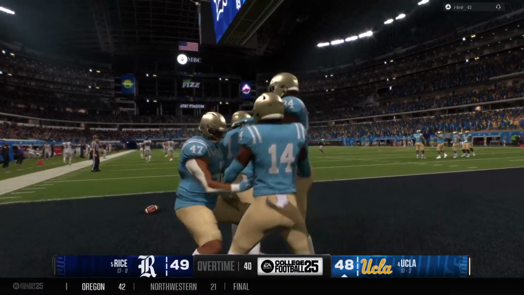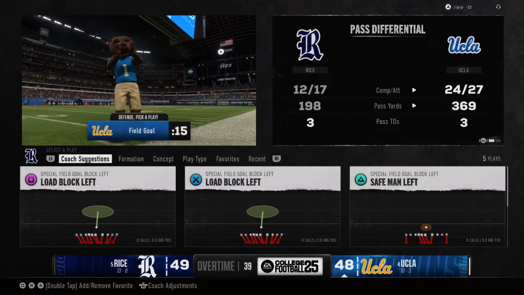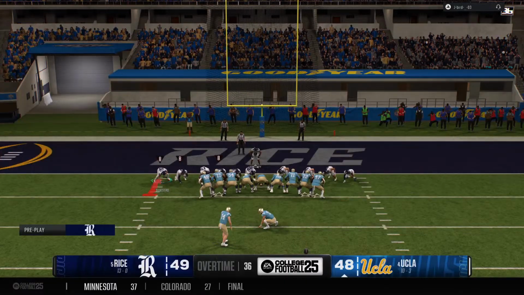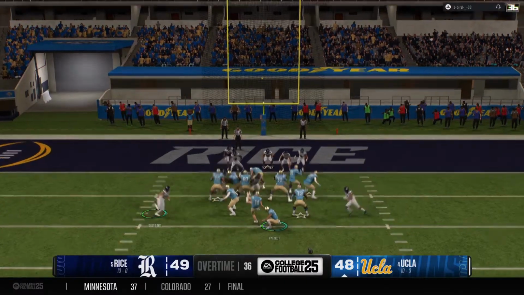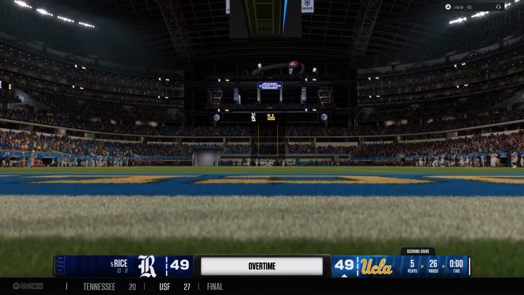Well, this is one of the benefits of going second when you get into overtime. Now you know what you're facing. You put a touchdown on the board, you can either send it to another overtime if you kick an extra point, or potentially, hey, let's win the game and go for 2 right here. And they're able to tack on the extra point.